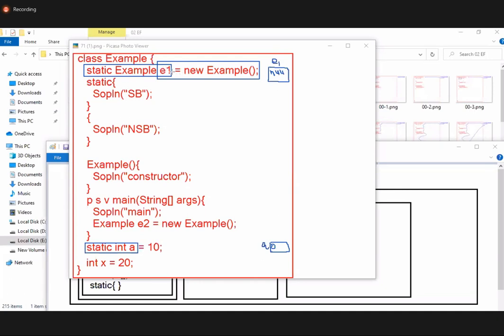E1 equals new Example. First, the new keyword should allocate memory, right? The Example class object is created with reference 10. The new keyword searches for non-static variables available in this class. Yes, found. Non-static variable memory is allocated for the X variable with the default value 0.